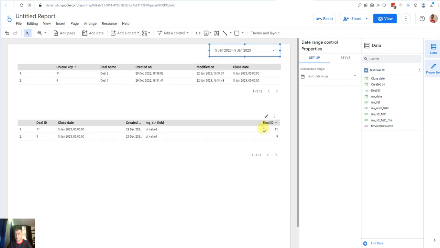Close date is not a default field, but we can filter these tables on close date. Okay, and in this table we have a deal name, deal 1, with ID 9, and here we have ID 9 and user field 1. User field value 1 corresponds to deal with ID 9, deal 1, and user field value 2 corresponds to deal ID 11 with deal 2.